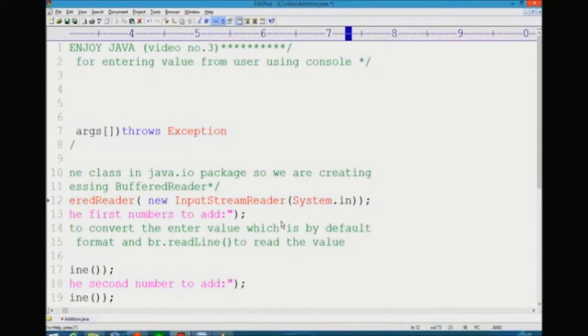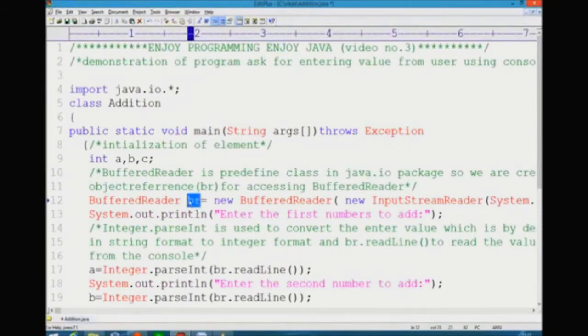That means I'm telling the compiler whenever I call br, at that line the value which is being input by the user has to be stored. First of all, I would be printing a statement called "Enter first number to add". Then I would be storing that number in a. For storing the value entered by the user in a, I will write Integer.parseInt.